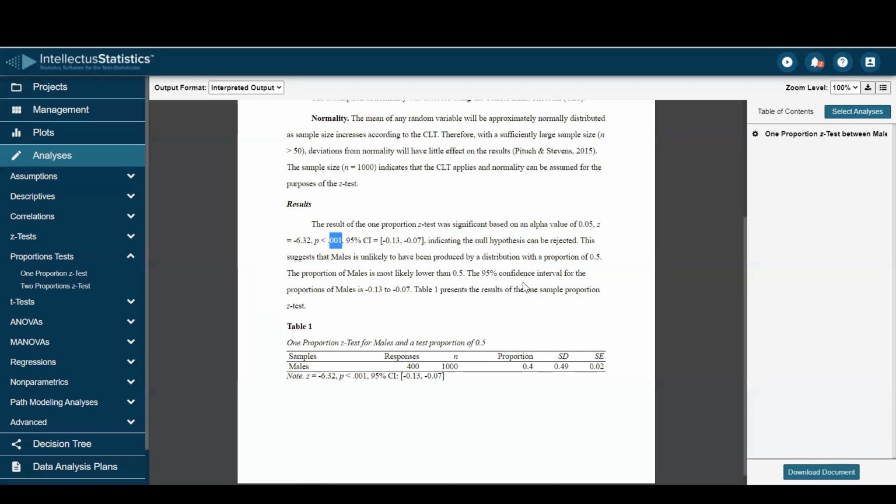And here we also have the confidence intervals for males and our APA 7th edition table. And we have nice scrollovers as well. And when you're all finished with that, just go ahead and click download document. And that's how you conduct a one proportion z-test using Intellectus.